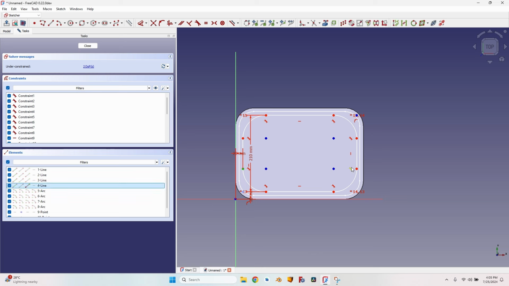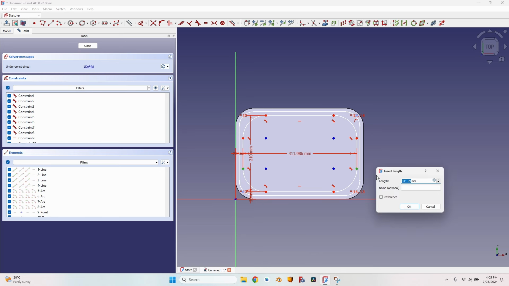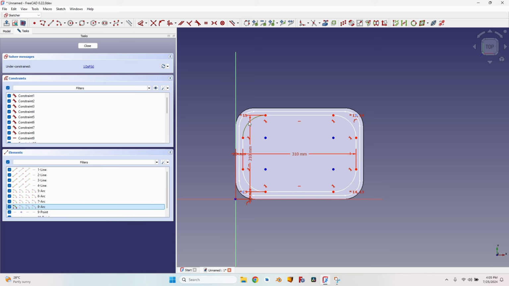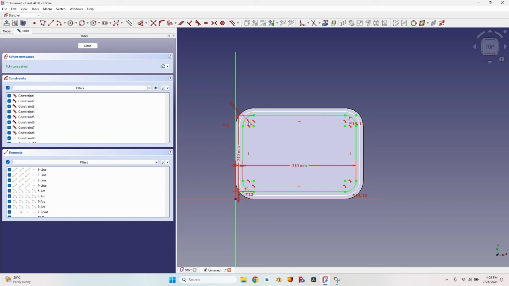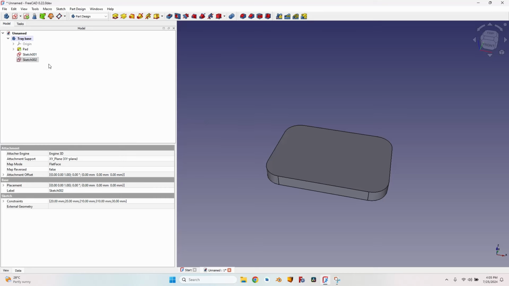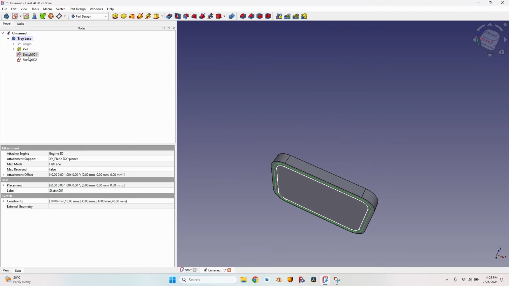Now let's do the same for the horizontal. L for length, 310 millimeters, and let's set also a radius. Press KS, and we will give it a radius of 30 millimeters. I will now close this sketch too, and if I take a look, I can see that both the sketches are on the bottom of the tray.